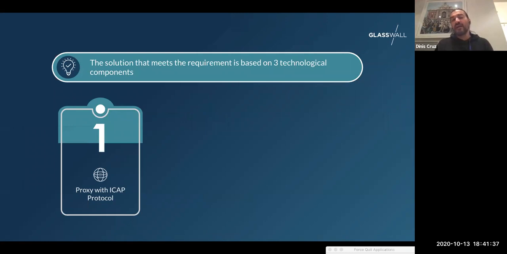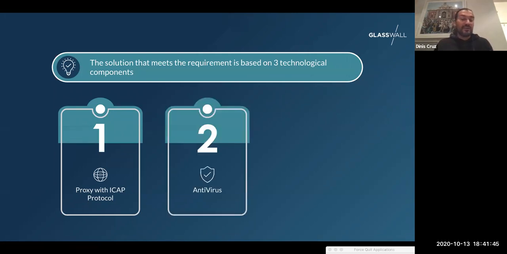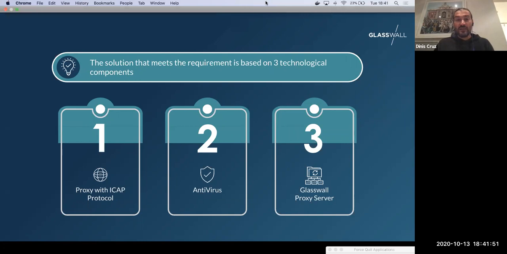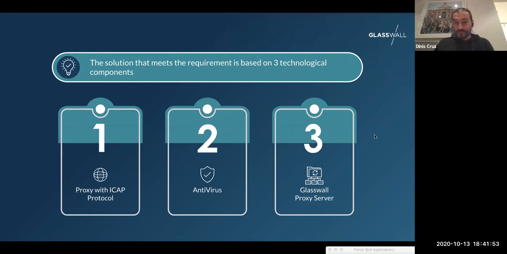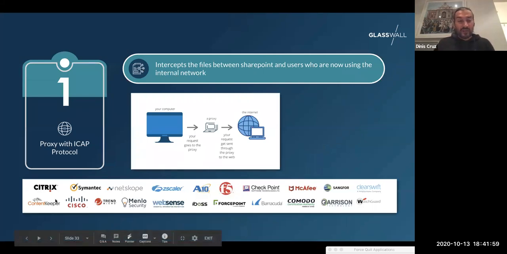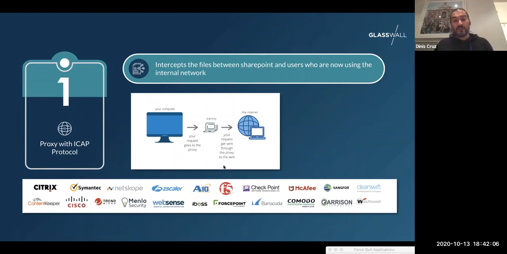It basically means that it's a way to intercept a file in the proxy. It's like a language to send files or content around. There's the antivirus, which looks for known bad. And then there is the Glasswall proxy server, which intercepts and rebuilds files into known good. So that's the kind of solution. Every one of these companies provides an ICAP protocol, which is really cool. So that means it's actually a great place to put security.